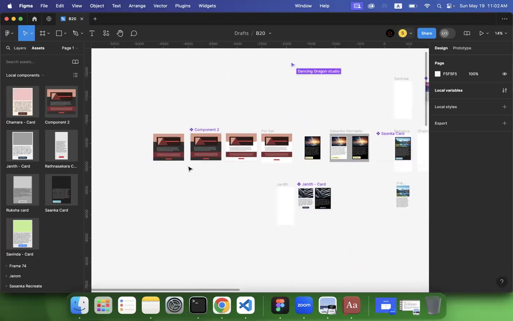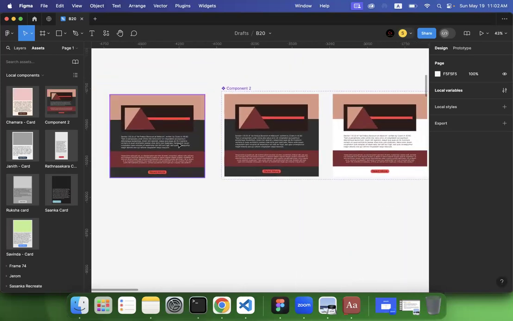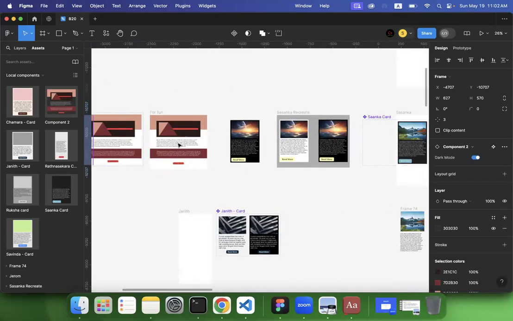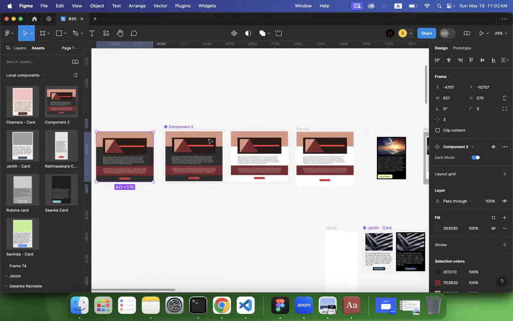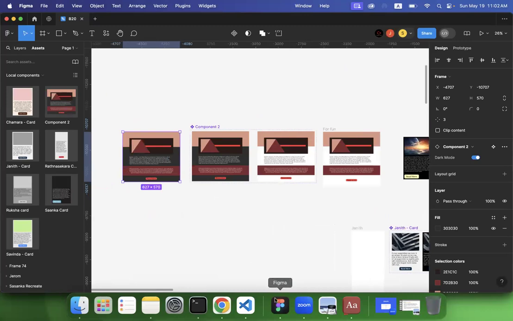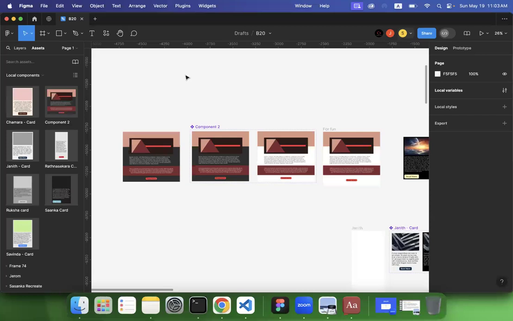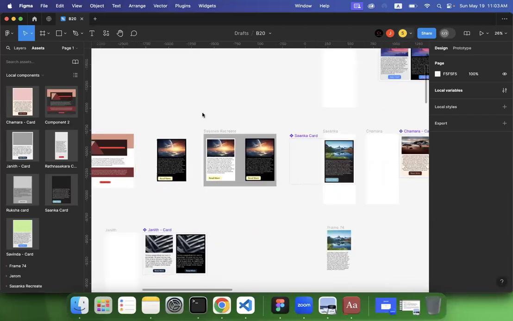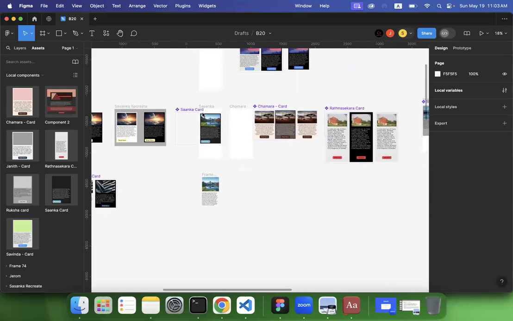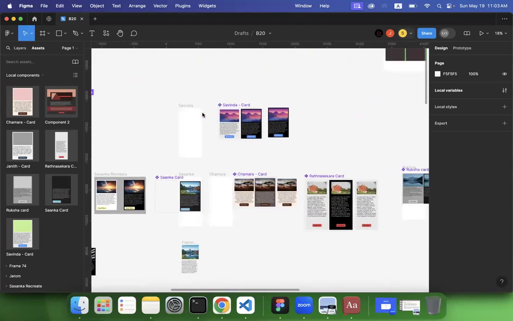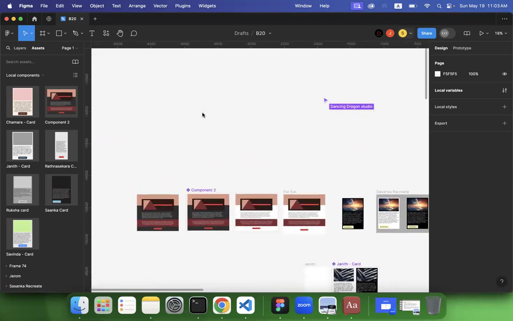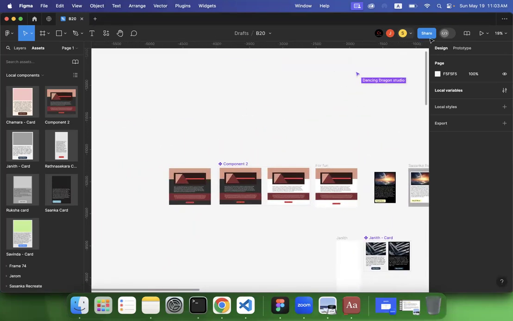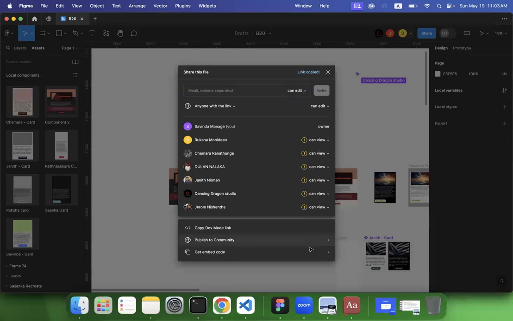Here we have, okay, let's see. We can start off with Chalana. Chalana, which one is your design? Let me share the design board link here.